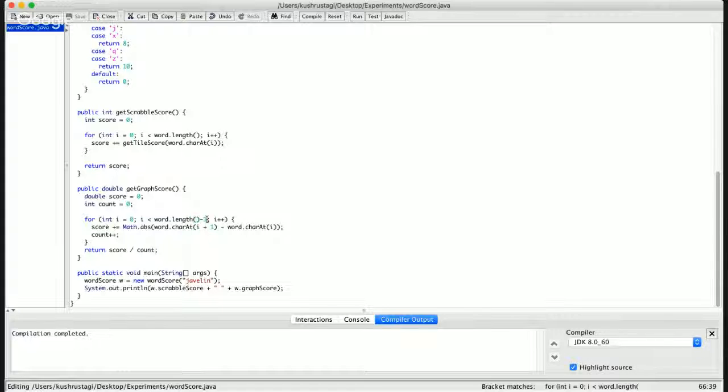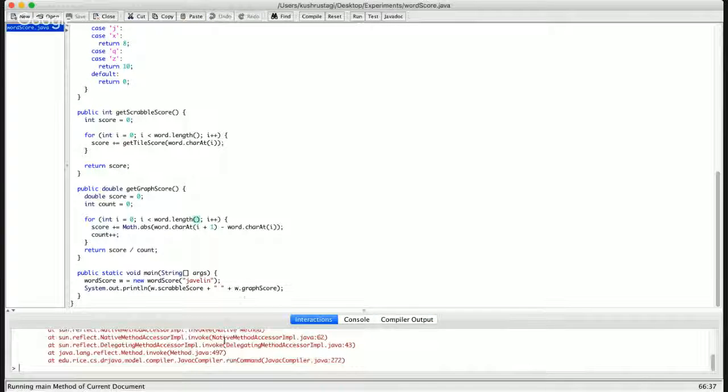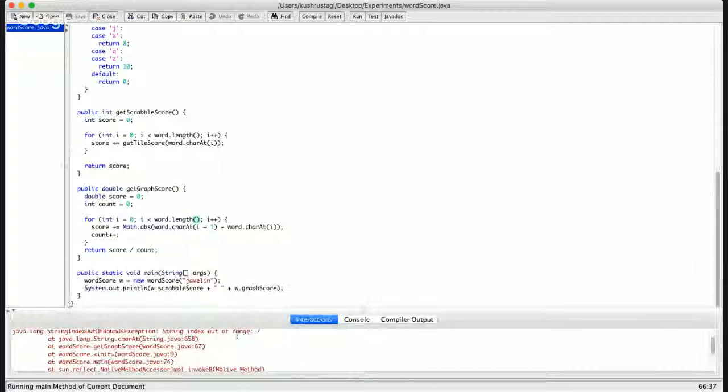If this wasn't here, then this would try to access an index of the string that doesn't exist. Let's try and compile and run it to show them. It'll compile, yes, right? But then when you run, you can get all these scary errors, and at the top, string index out of range. So it's trying to access some string index that isn't there. That's why we need this -1 here.